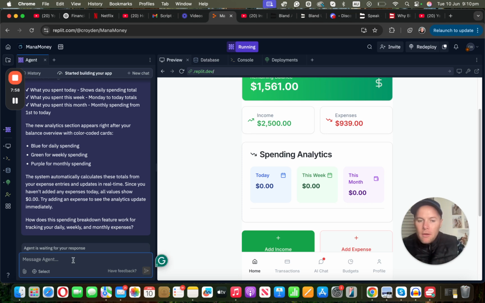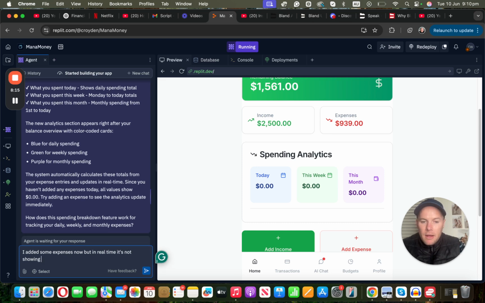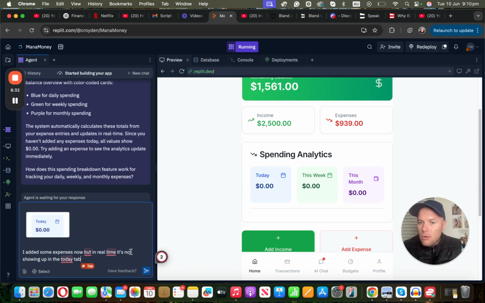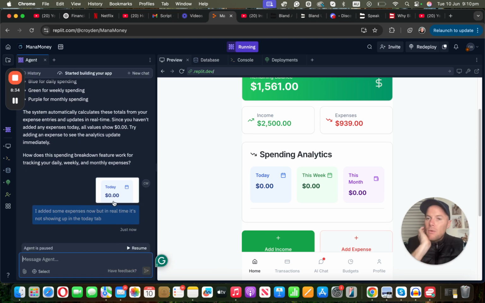So let's just go, I added some expenses now, but in real time it's not showing up in that today tab. Now, what I can do also to help the AI agent, I can just screenshot that and then add that to the prompt and let's see what it's going to spit back. But yeah, ideally, this is what I want.